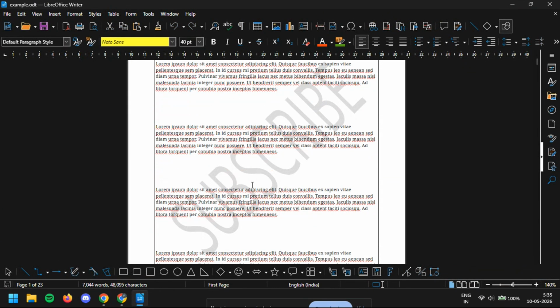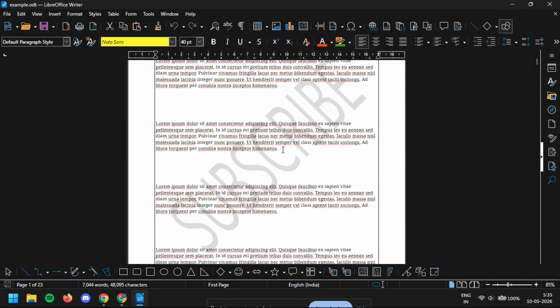Now, go to the exact location in the document where you want the bookmark to be placed. This could be a heading, a paragraph, a section of text, or anywhere else you want to reference later. It's important to click in the right spot first because the bookmark will be attached to the current cursor position. So take a second to make sure your cursor is exactly where you want it.